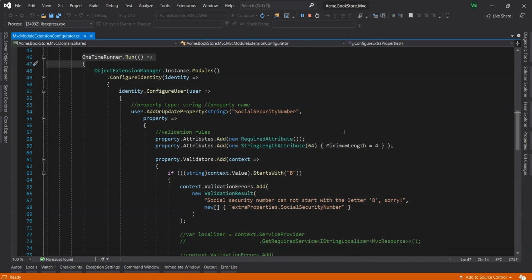So what is happening here is that we're taking the identity and we're configuring the user, and we're using a lambda expression. We add and configure the user. So what we're doing here is we're adding or updating a property which is type string, and we're calling it social security number. And then we can go through and define properties. So here we're saying that this field is required by adding an attribute. We are also saying that this field needs to be a length of 64 and a minimum length of 4.